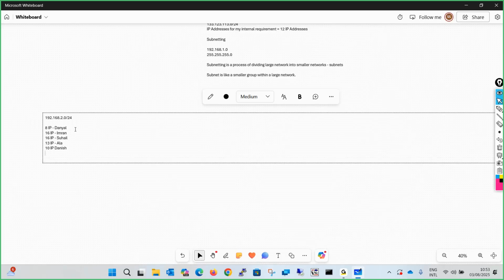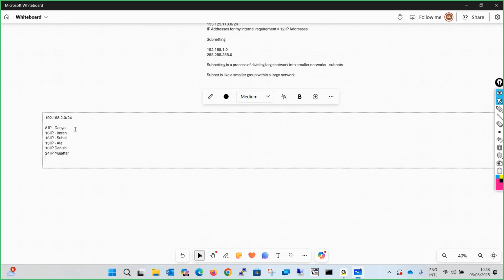Danish will be doing this subnetting. Then I have a 24 IP requirement. Muzaffar will be doing this. And I have a 32 IP addresses requirement. Ahmed will be doing this. So just start doing the subnetting part.